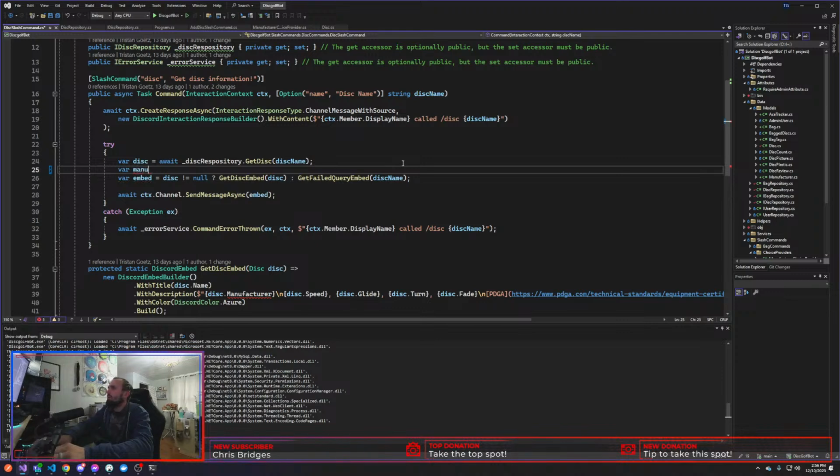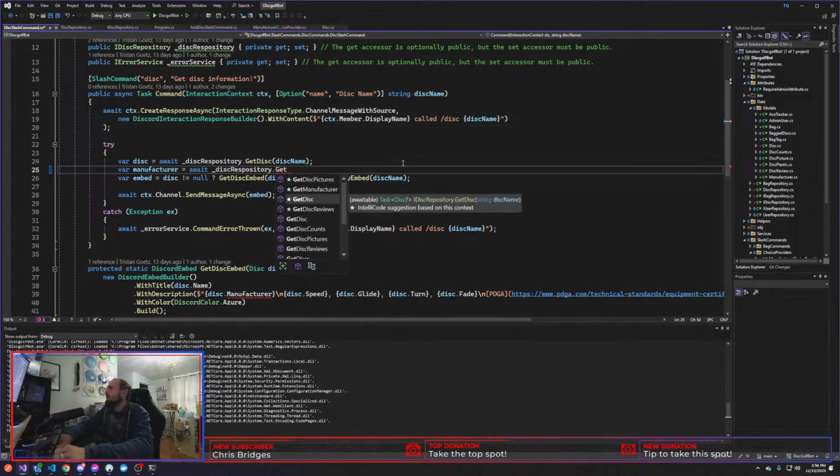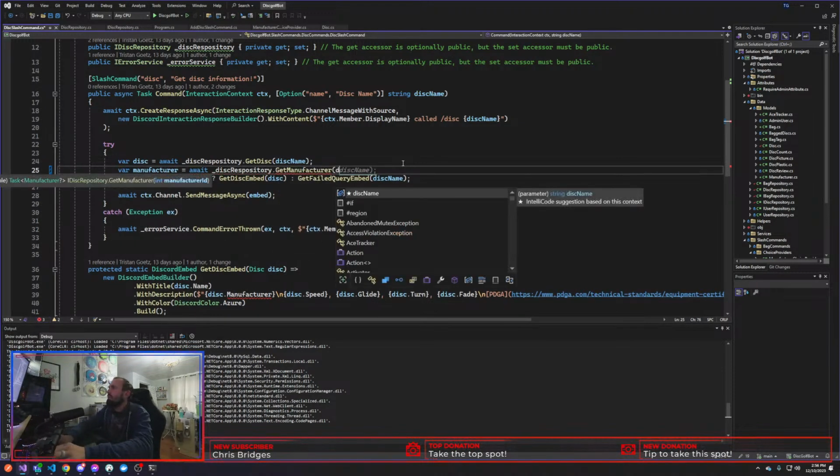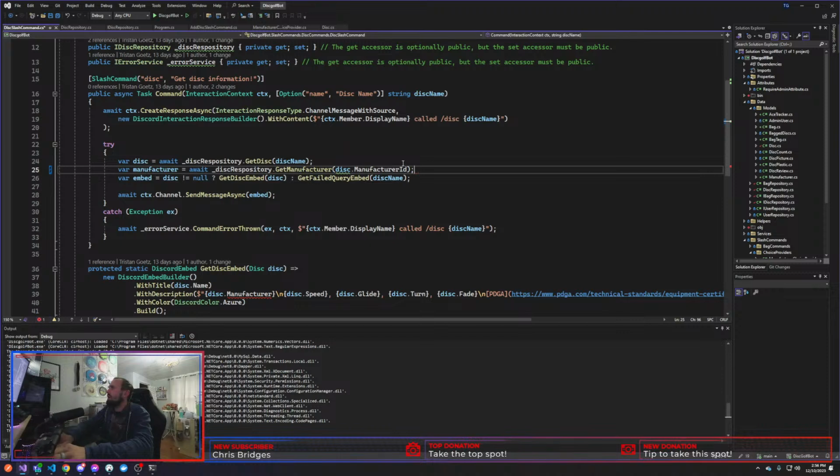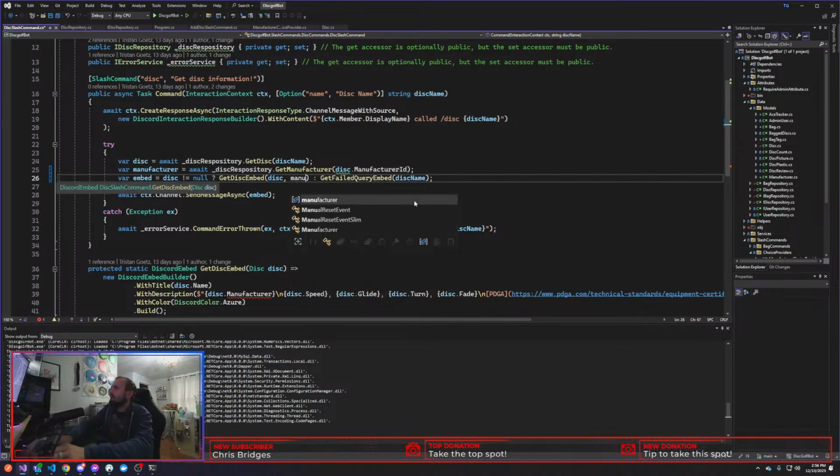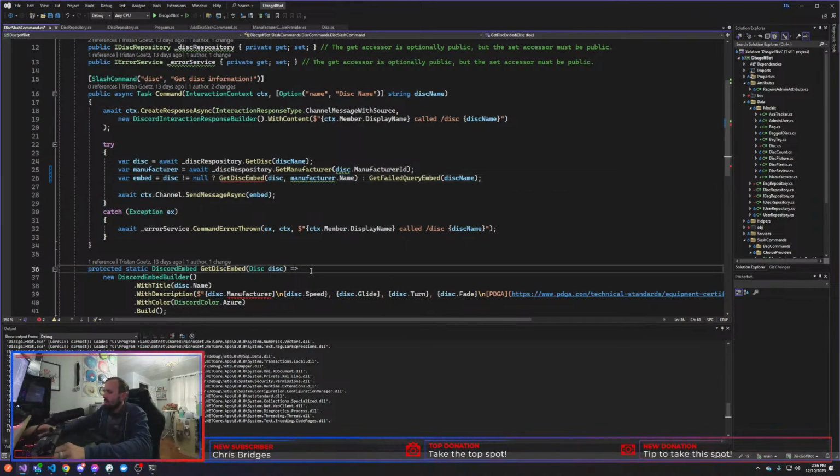So var manufacturer equal to await disk repository.get manufacturer, and I'm going to do that by the disk.manufacturer ID. And so I am going to pass in the manufacturer.name. And this is going to be a string of the manufacturer. So I'm going to update that there.